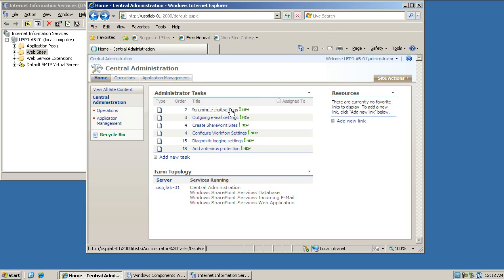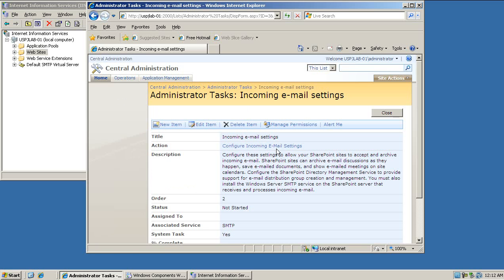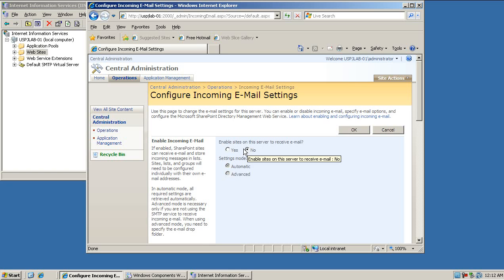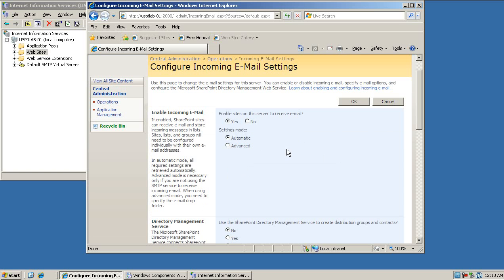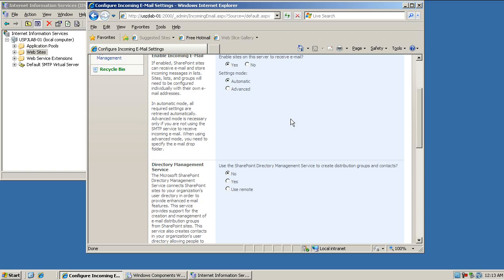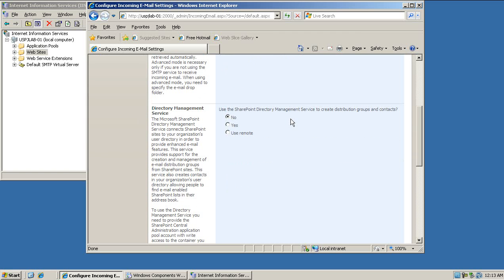Once we do that, we'll get a short description of what we're going to do. We can click the link here to actually configure the incoming email settings. First we get to select whether or not we want to receive incoming emails. In this case, we want to, because we want to have the option of sending emails to our lists. So we'll just change this to yes. As you can see now, we have the option of setting automatic as the settings mode. If you want to use Exchange or any other SMTP server, you can just select the advanced option and go through that.